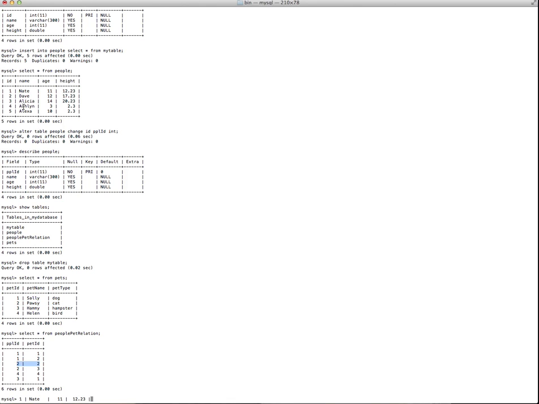Person 2, which is Dave, has Palsy the cat, and he also has Hammy the hamster. Person 4, Ashlyn, only has Helen the bird. And then person 5 doesn't have any pets because she doesn't like pets. So let's backspace this here. I don't know how that got in there.